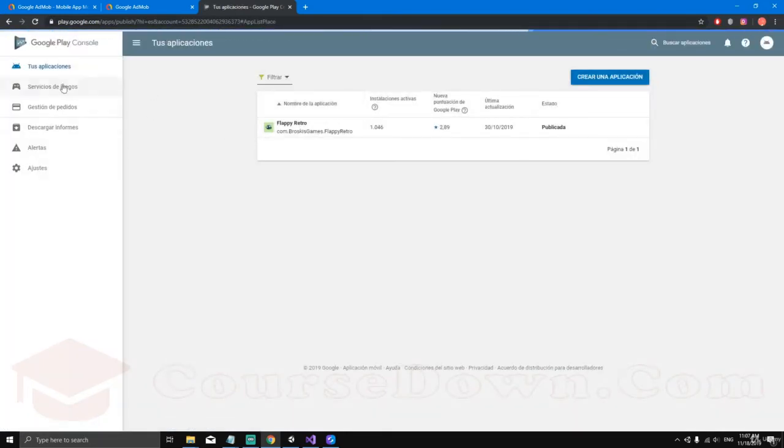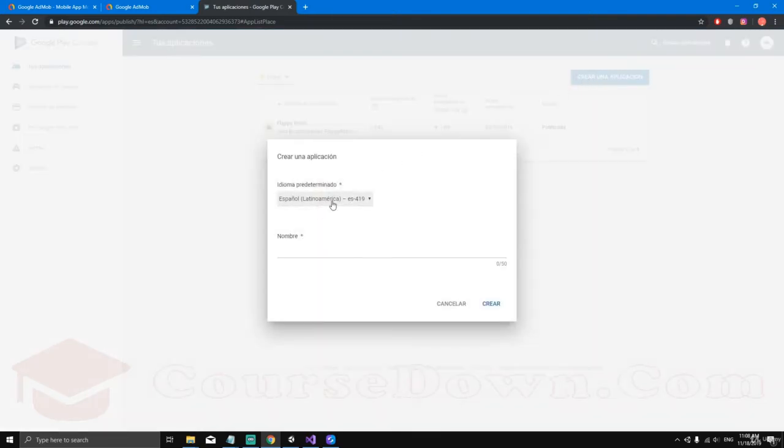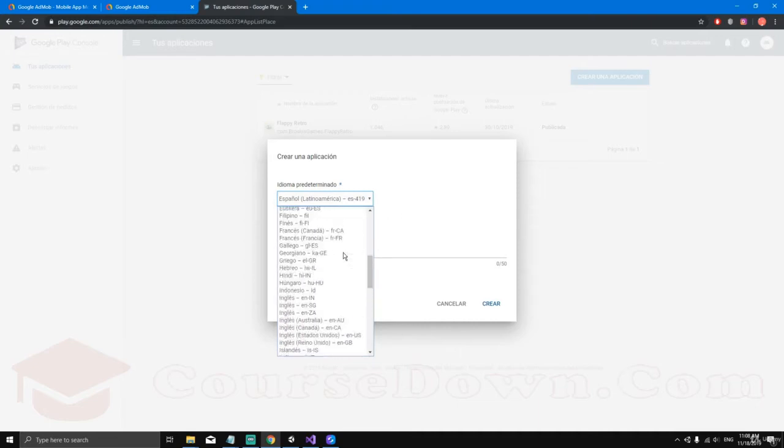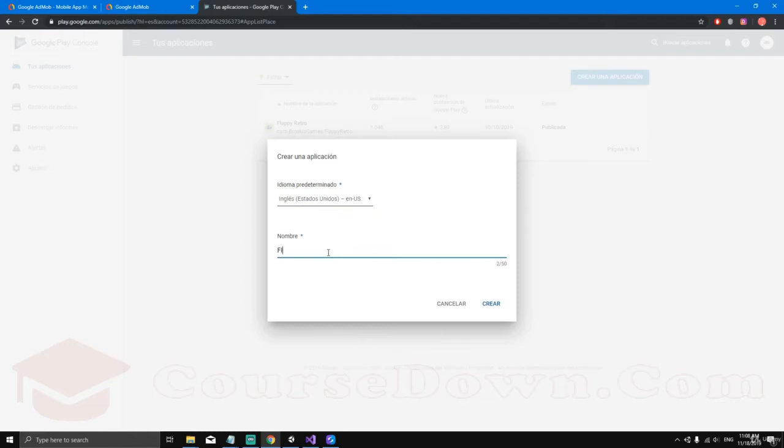And once you pay $25 and you complete your information, you will be able to sign in, and you will see this panel over here, this window. You will see some tabs over here, and you have to go to your applications here, the first tab, and now you need to select create an application. I'll create an application in, let's choose, English, United States. I'll call this application Flappy Tutorial. I'll hit create.